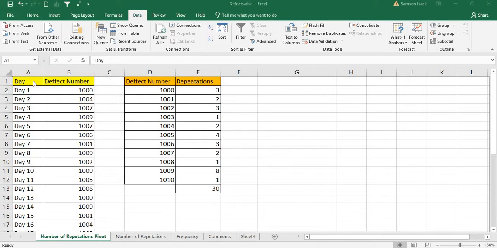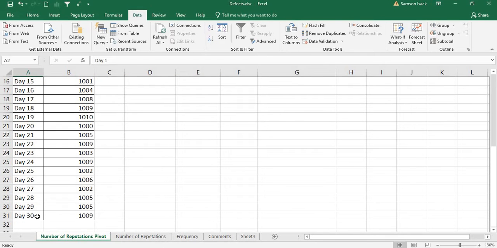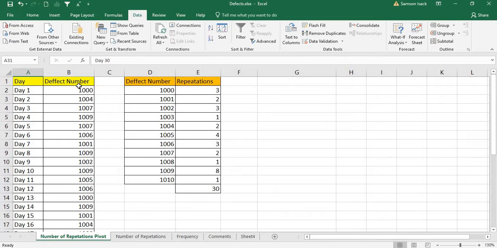What I have here is number of days from day 1 to day 30, and also a list of defect numbers in each day. Basically, every day I get a defect number, and assume you get only one defect number per day, and this defect number may be repeated over all the 30 days. For example, here the defect number 1000 is repeated again on day 13.